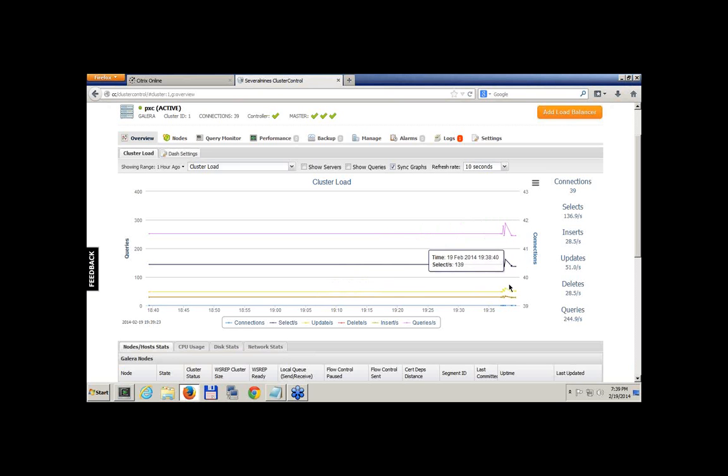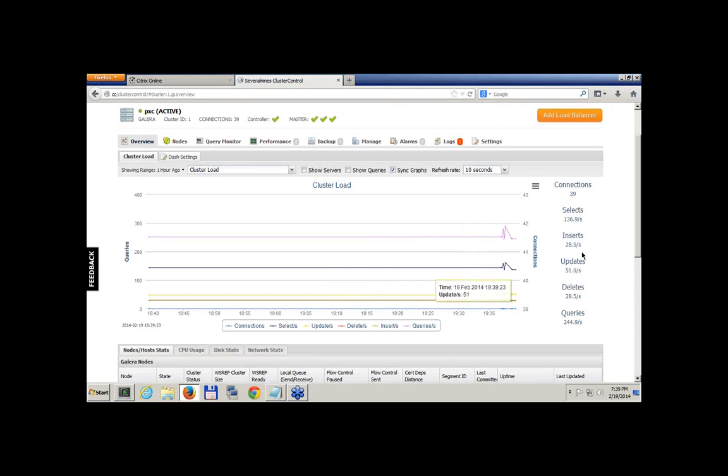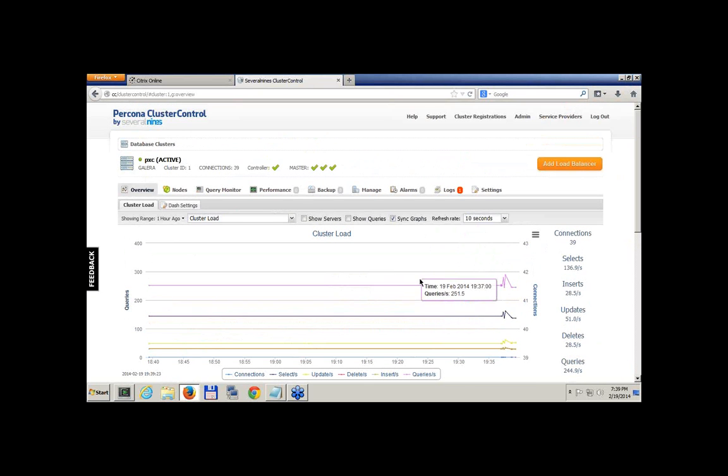So the graphs are being updated, and I immediately got some insight about what my cluster is doing. Right? This is a global view of all the cluster, but if I click Show Servers, I can check the servers individually. And I will, for example, see that load is distributed evenly.